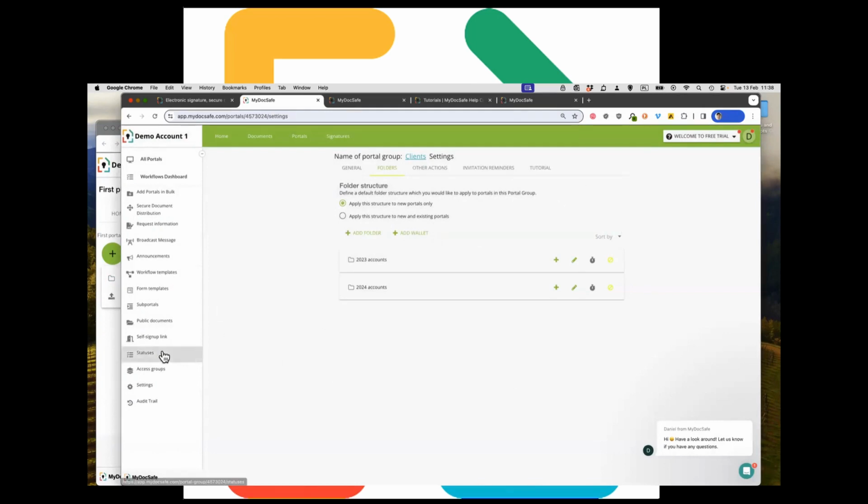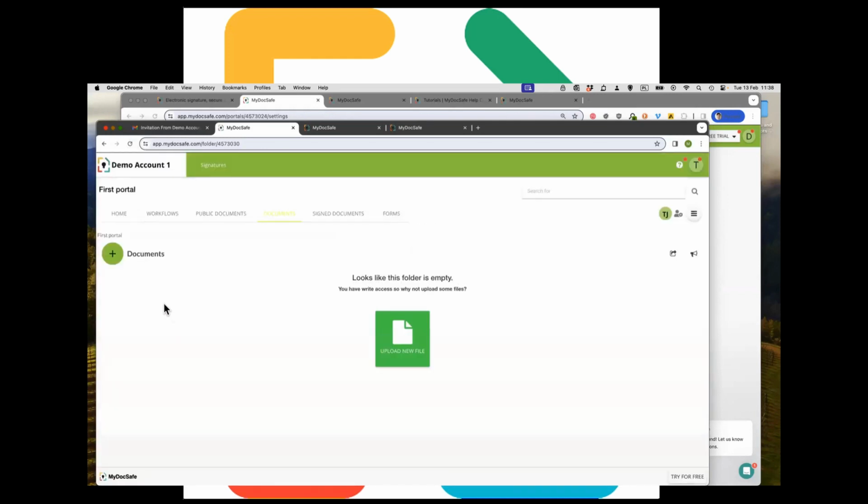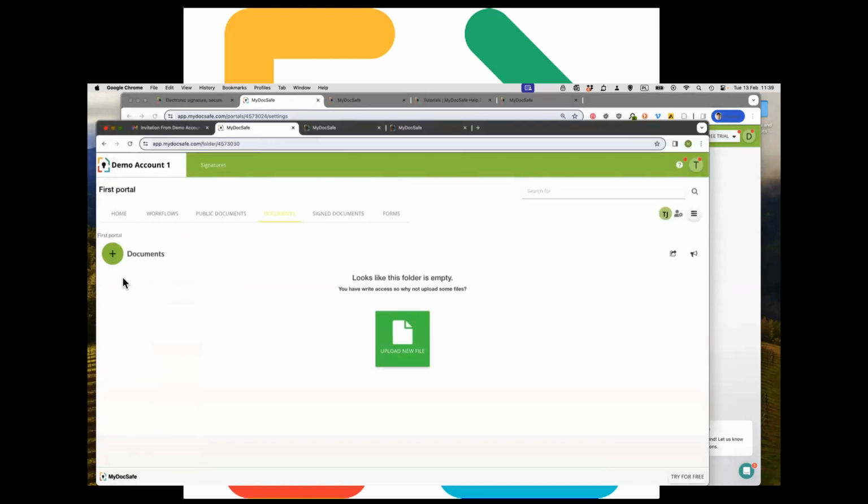Well, the beauty of being able to create a sort of templated list of folders is that they will magically appear in every portal, like in every new portal. As you can see here, I have, say, applied the structure to new portals only. This portal already exists, so those folders haven't been created.